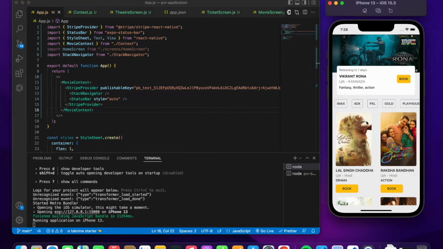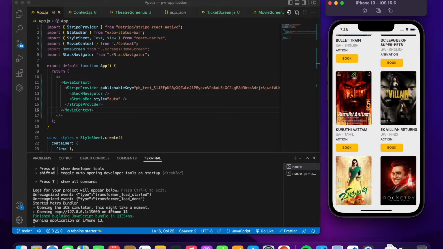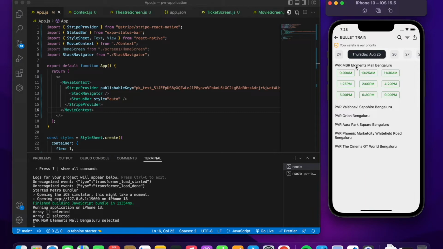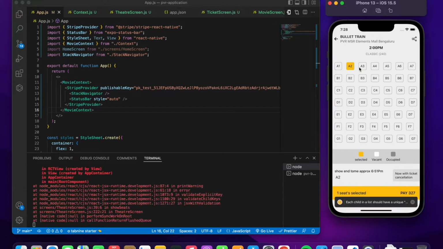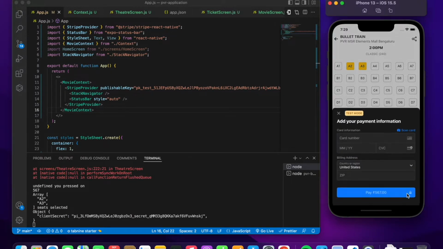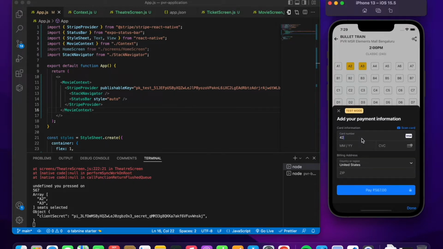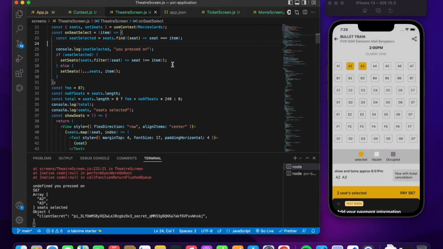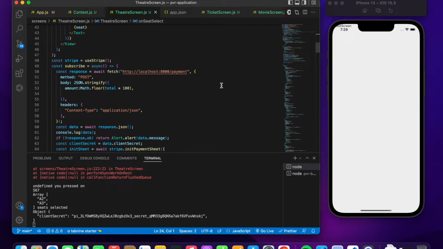So in the previous videos, we have built up until here. That is, if I press on the book button, we are taken to the next screen. And then after selecting the date and the mall, and then after selecting a particular show time, we are able to select the seats. And then on press of the payment button, the Stripe sheet opens up, where we enter a card number and all the other details. Okay, and then after the payment is processed, we are navigating to the theater screen. Okay, I mean the ticket screen.